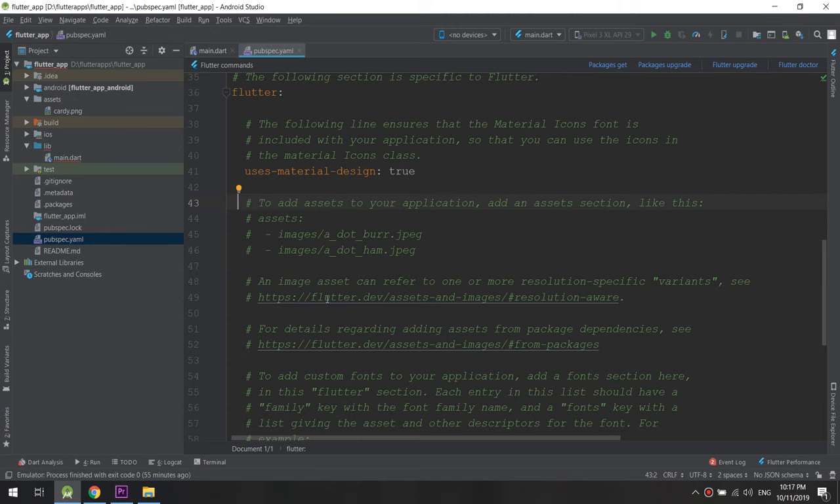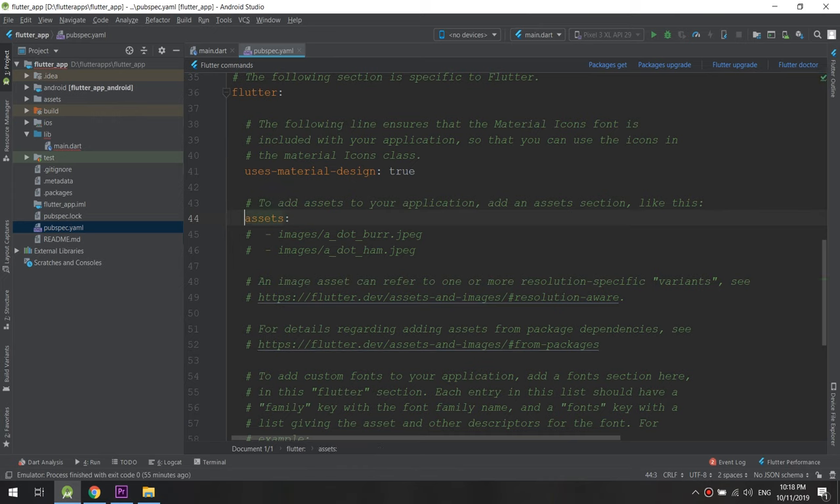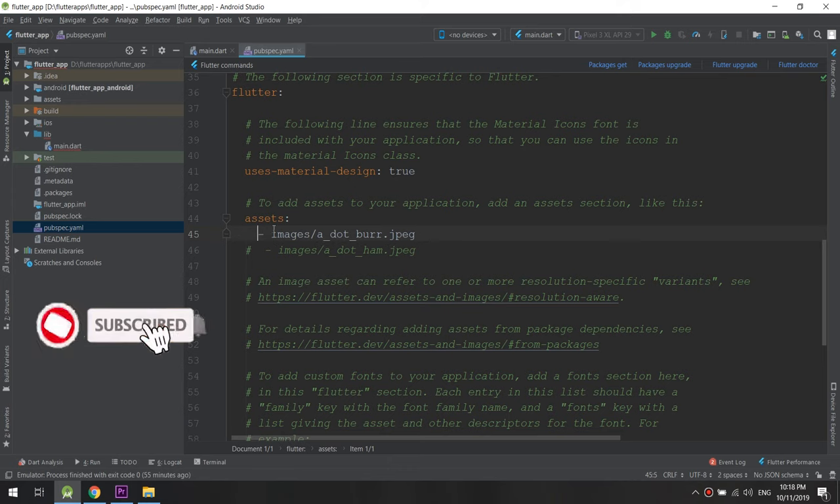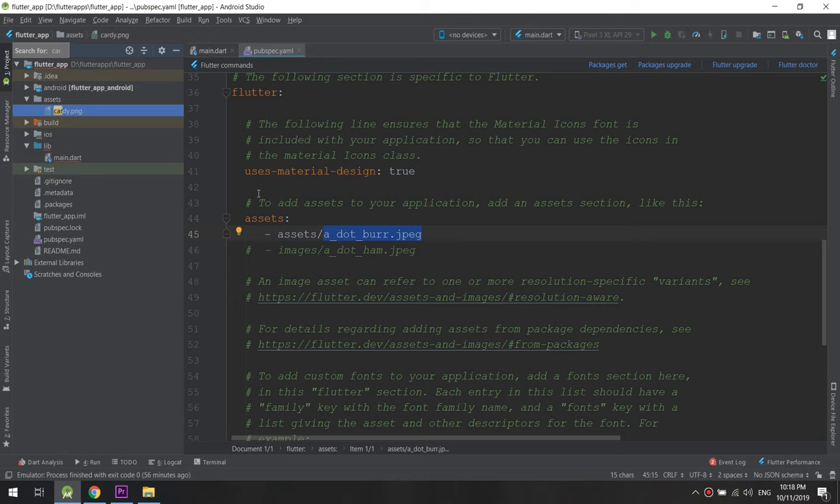So first of all, we remove this line, and we remove this, and we keep the dash. We keep the dash inside it, and we put assets and the name of our file. I've renamed it as Cardi, and the extension is very important. So this is our pubspec.yaml file.